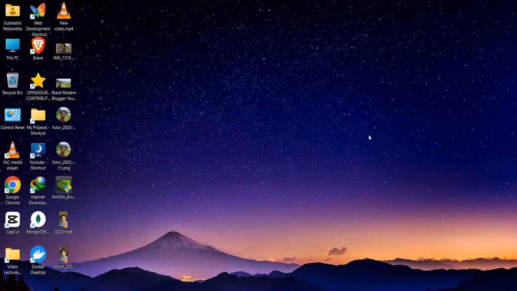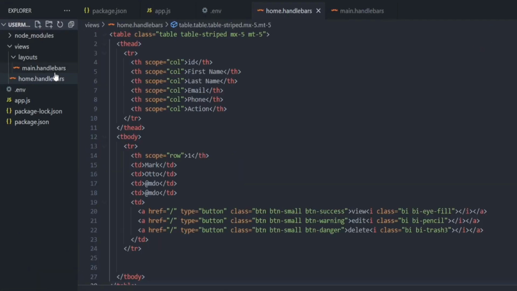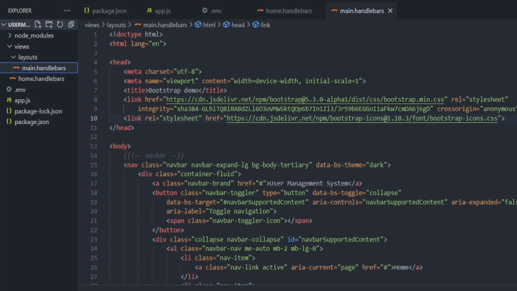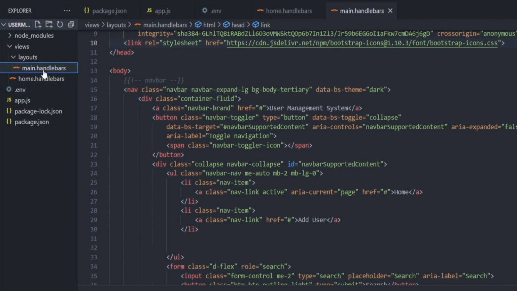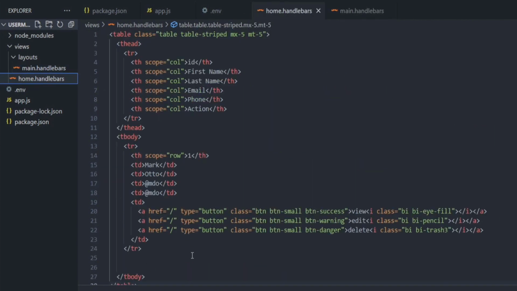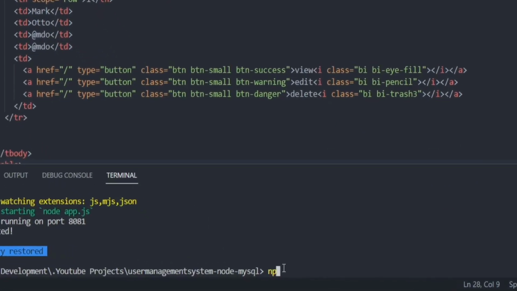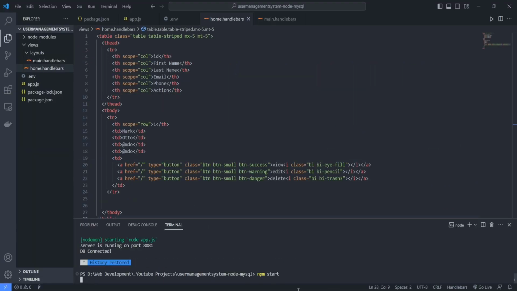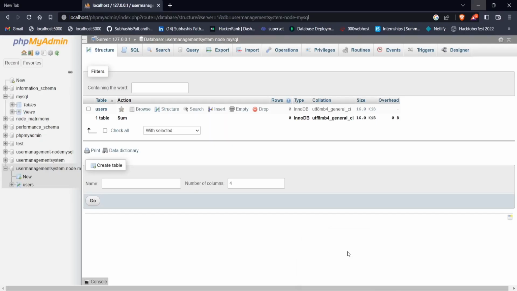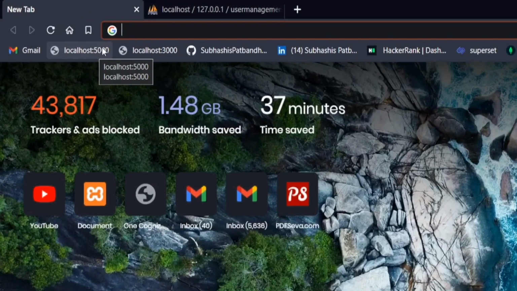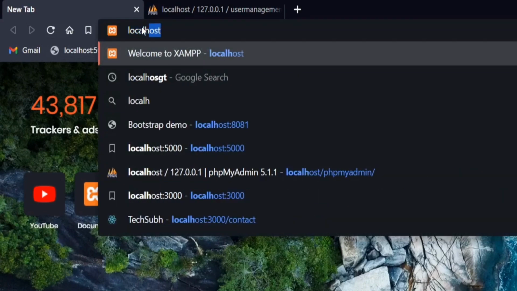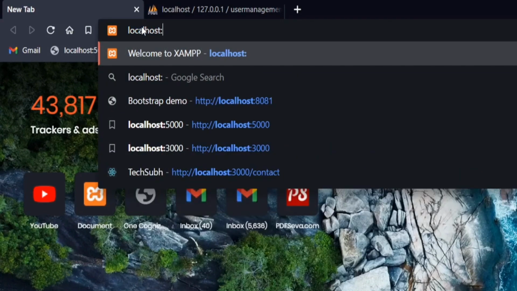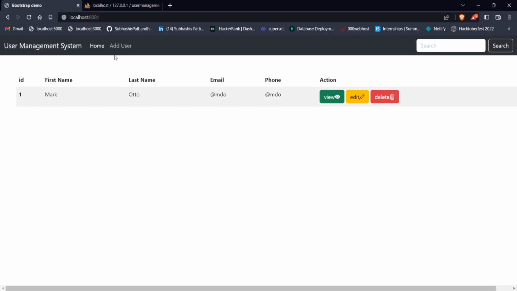Welcome back everyone, and if I go to my VS Code, inside the main.handlebars we have created our navbar, and inside the home.handlebars we are simply displaying the table of content of the user details. So if I now run this project, then you can see in my browser localhost 8081, as you can see a user is displaying here with its data.